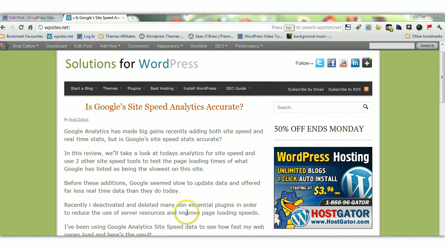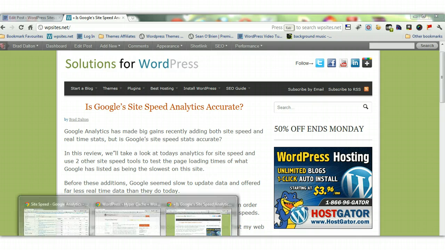I've written a full blog post on it, and I've also linked to several other articles by top blogs, and there's a lot of tips. If you follow those links as well, there's some excellent articles on how to speed up your site and reduce your page loading time. So let's just take a look in Google Analytics.